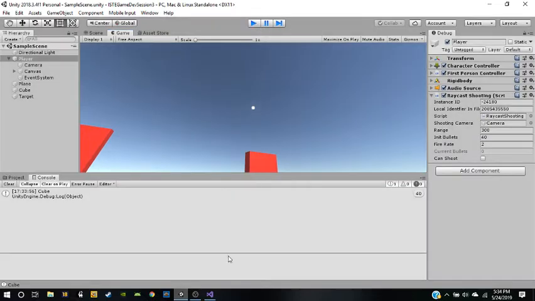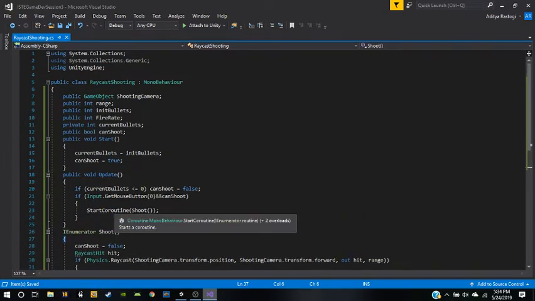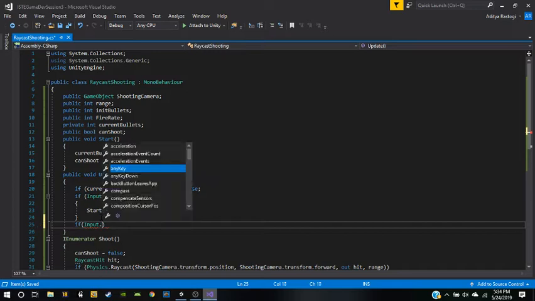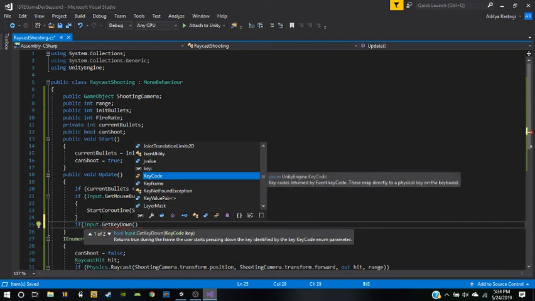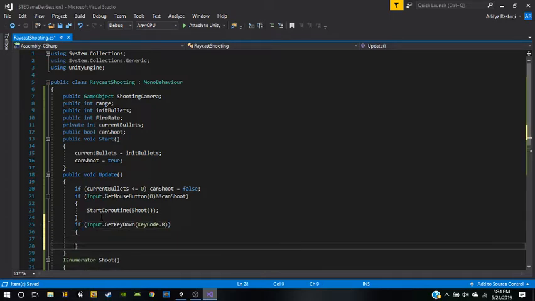So let's put in a reloading option. Usually most games use a particular key for reloading. I'll use the same here. So I'll reload using the R key on the keyboard. For referring to any key on the keyboard, you can use Input.GetKeyDown, and in GetKeyDown you can use KeyCode.R. What this does is it checks if you pressed the R key on the keyboard.